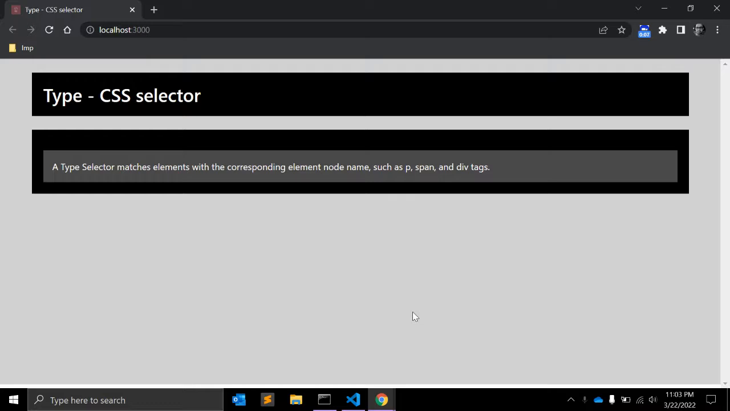In this video, we will see the type CSS selector. A type selector, sometimes referred to as an element type selector, matches elements with the corresponding element node name, such as paragraph, span, and div tags. Type selectors are generally used to make broad stroke changes to the style of a site.